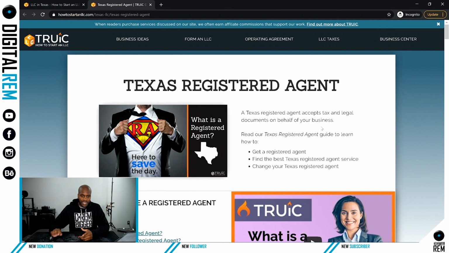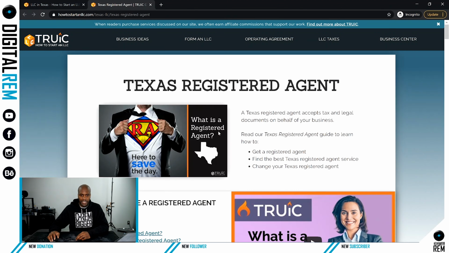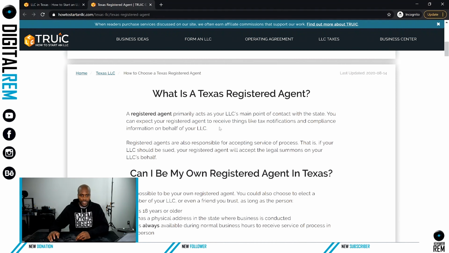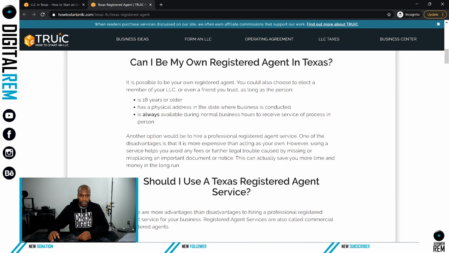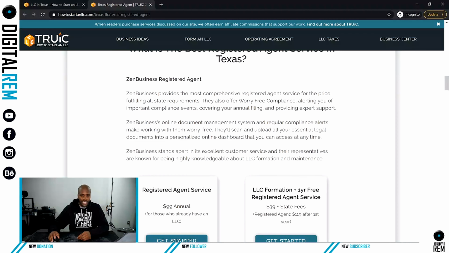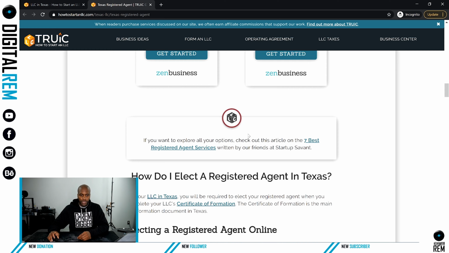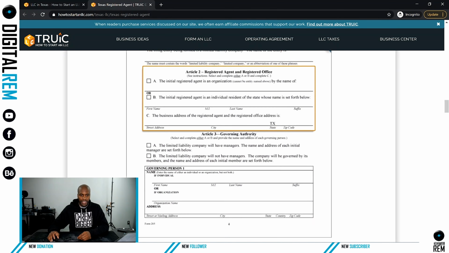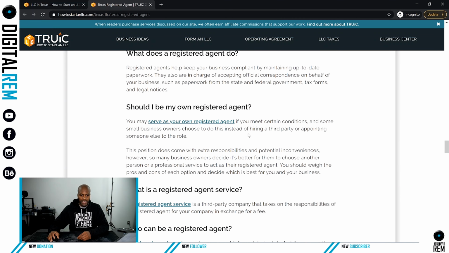So, a Texas registered agent accepts tax and legal documents on behalf of your business. It's just as simple as that. It's pretty much just how I said it. So how do we find a registered agent? Again, you just go down the steps of this. This is talking about what a registered agent is. Here it is right here. You could click on one of these. I went past it, I just wanted to make sure there's nothing else.